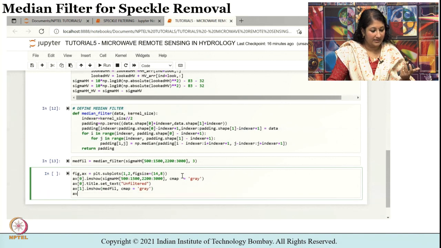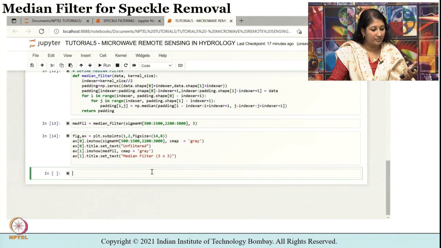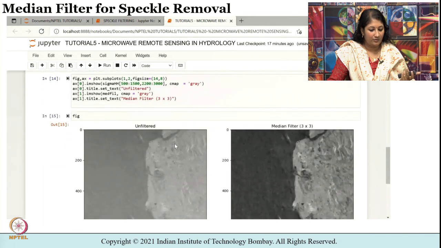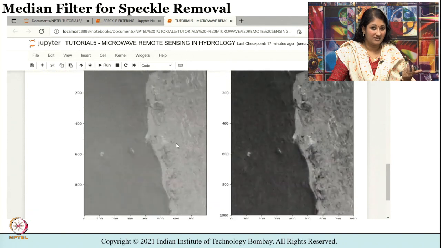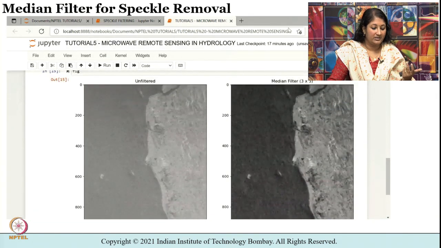A similar set of commands I can write for medfill. Medfill is nothing but the output image after it has been subjected to median filtering. So, sigma HH image, rows from 500 to 1500 and columns from 2200 to 3000, has been subjected to median filter with a kernel size 3 cross 3, and the output is stored in medfill, and I am trying to display both the images side by side. So, this is how it is going to look. I hope you are able to visualize what we achieved by operating with a median filter.